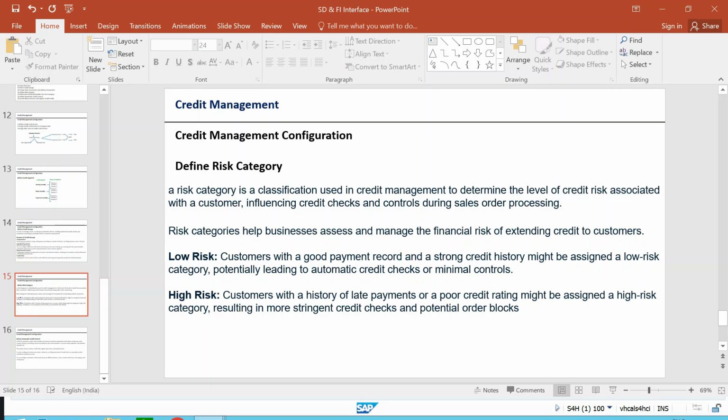So here we can take an example. Low risk means customers with a good payment record and a strong credit history might be assigned a low risk category, potentially leading to automatic credit checks or minimal controls. And high risk, customers with a history of late payments or a poor credit rating might be assigned a high risk category, resulting in more stringent credit checks and potential order blocks.